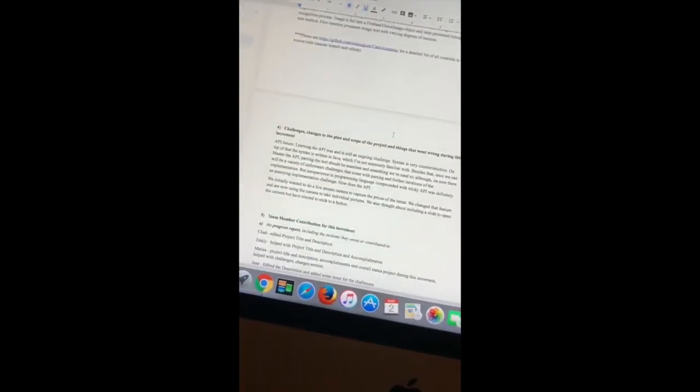Also, for the UI, we thought about doing a slide to open the camera just so it looks better, but we elected to stick to a button. It'll just be easier, and maybe later on, if we have time, we can look into the slide to open.